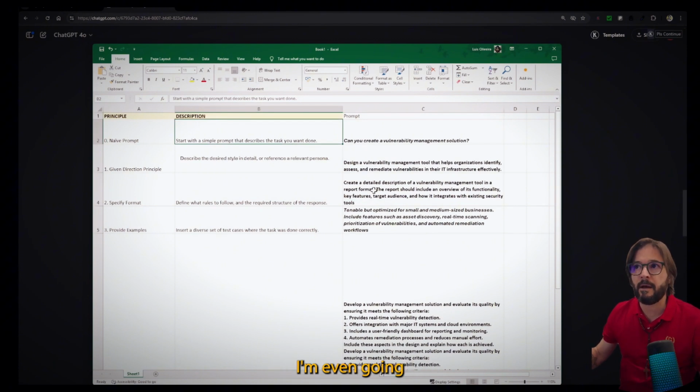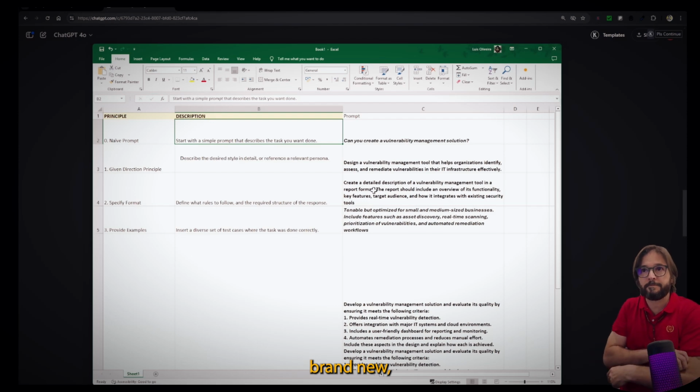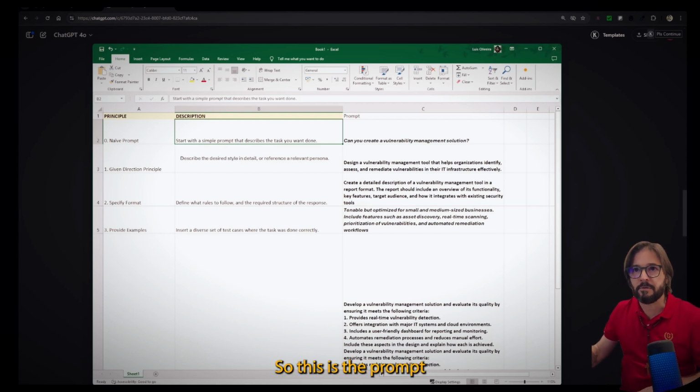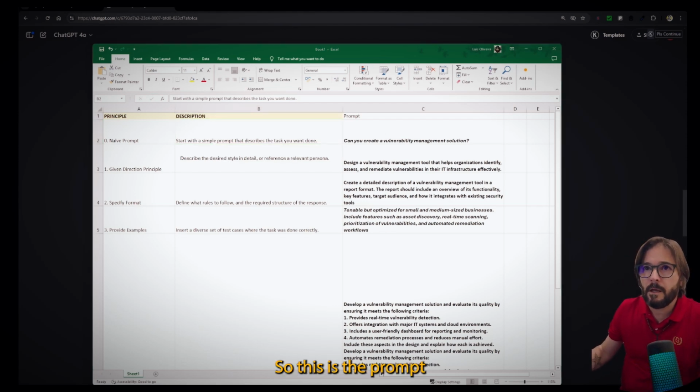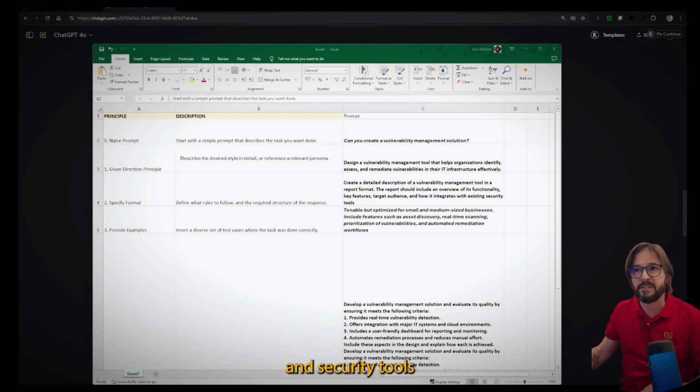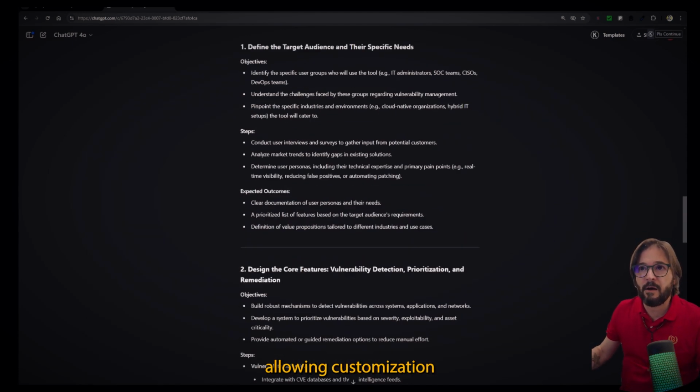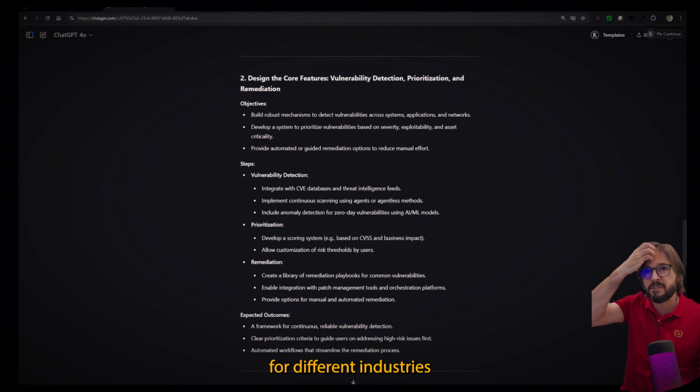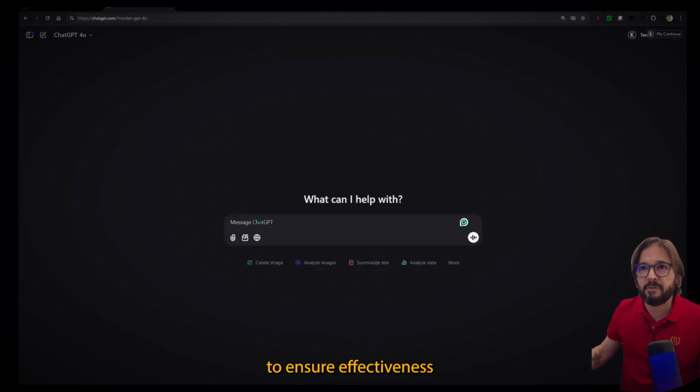So let's go ahead. I'm even going to open another brand new chat. So this is the prompt. Develop an advanced vulnerability management solution for a small and medium-sized business that combines real-time vulnerability detection, prioritization, and automated remediation. The solution should include: 1. User-friendly dashboard for monitoring and reporting. 2. Integration with IT systems, cloud platforms, and security tools. 3. A modular design allowing customization for different industries. 4. Security validation to ensure effectiveness.